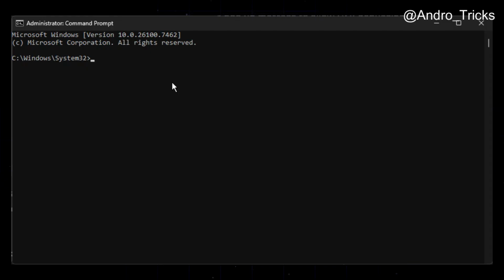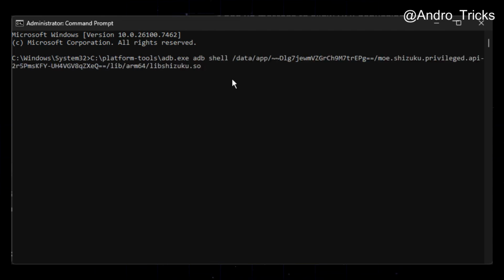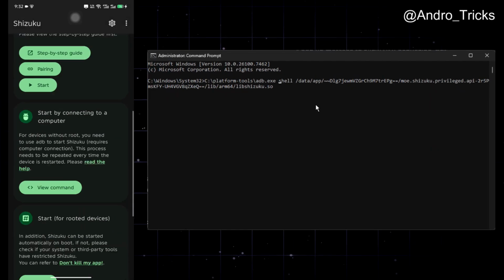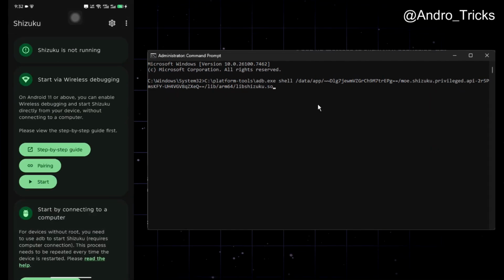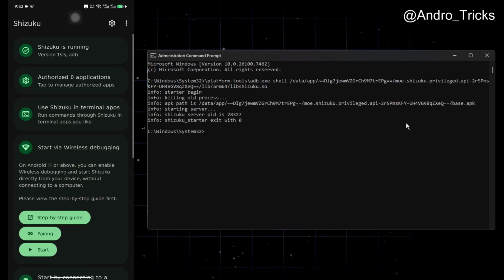Then paste that into command prompt. Delete these quotation symbols here and type or paste the code from Shizuku also. Then delete this ADB part of the code. I hope that was not confusing though. Now next thing you do is click enter, and on your phone you should see the Shizuku service running.